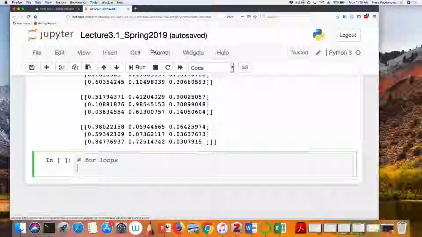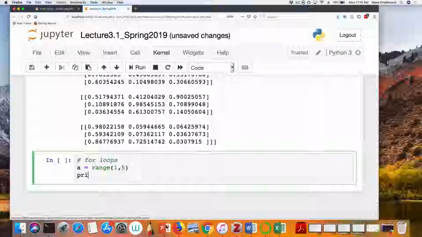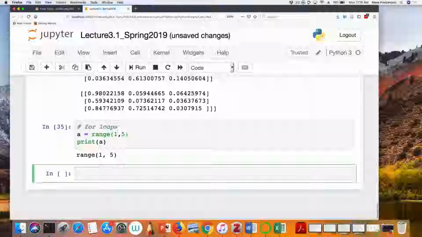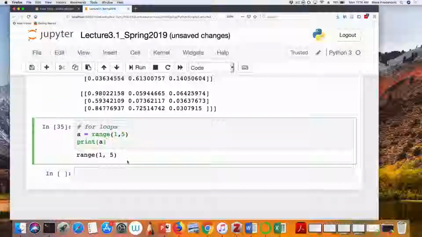So let's just do A, and there's a range function. Let's say I just say range from 1 to 5, and then print that A. This range function gives me a list of integer values, and that's good for counting. We count with integers really well. Okay? So when I, oops. Somehow it doesn't want to.